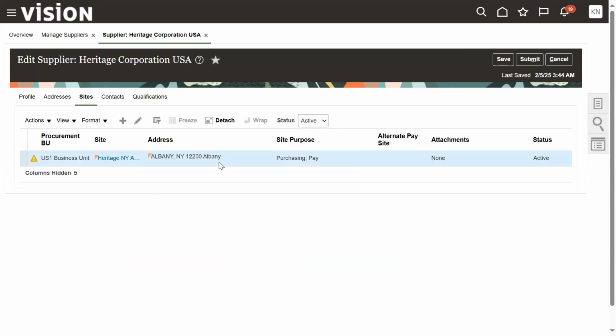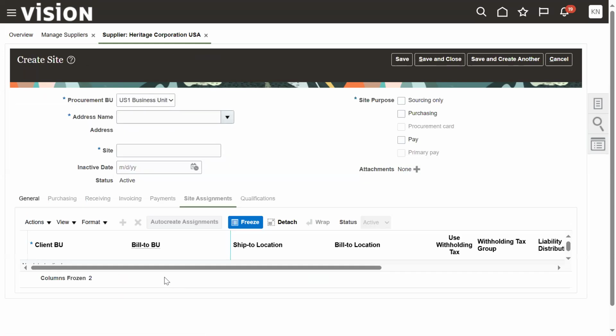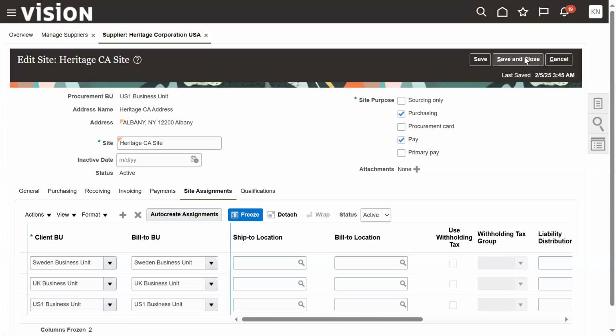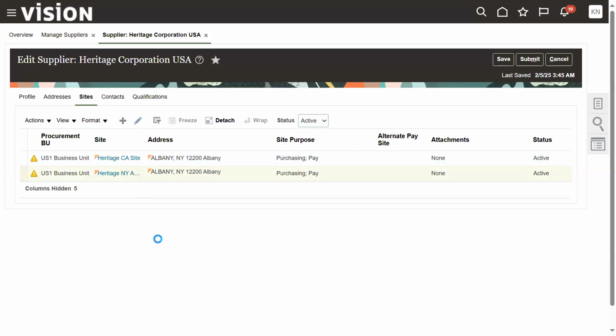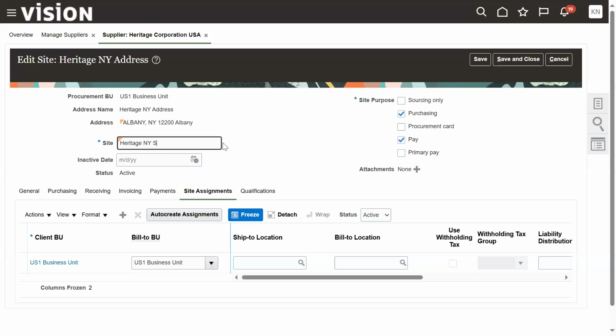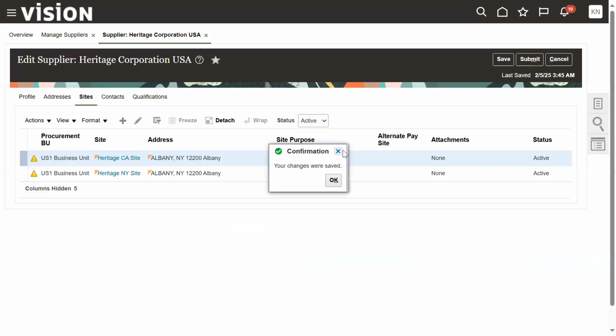So one site is created successfully in New York. Let me create another one. We are going to create a site for California, and then we are going to specify the site assignment. This site also is for payment, save, and then we have to enable site assignment. If we want to make any changes for the New York site, we can do it here. Now we created this successfully, the supplier as well as the supplier site.